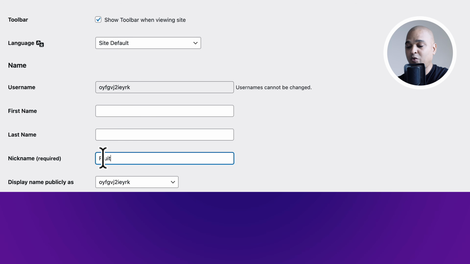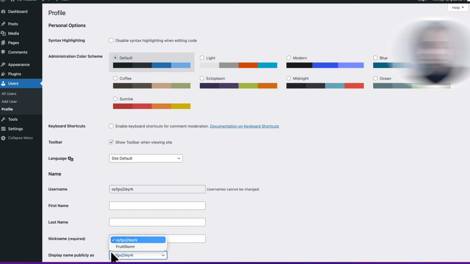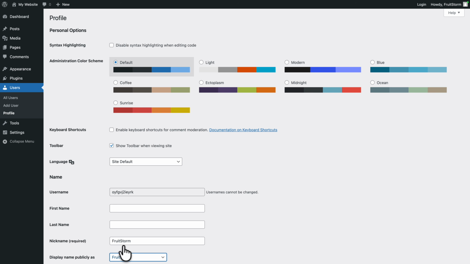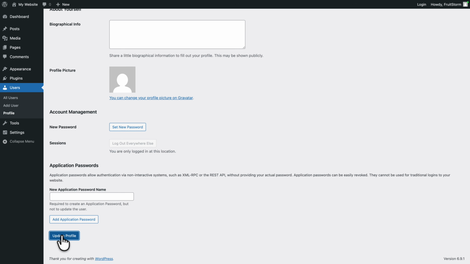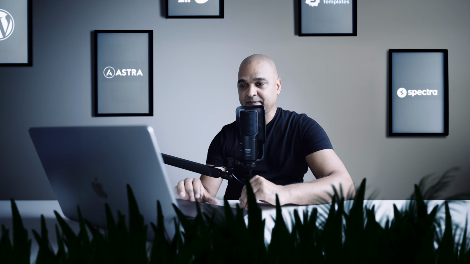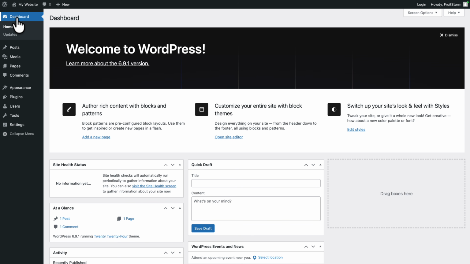Let's imagine the website is Fruitstorm. So I'm just going to type Fruitstorm, and then here, I'm just going to select Fruitstorm, and voila. Next, I'm just going to scroll down and click on Update Profile. All right. Now, let's go back to the dashboard.